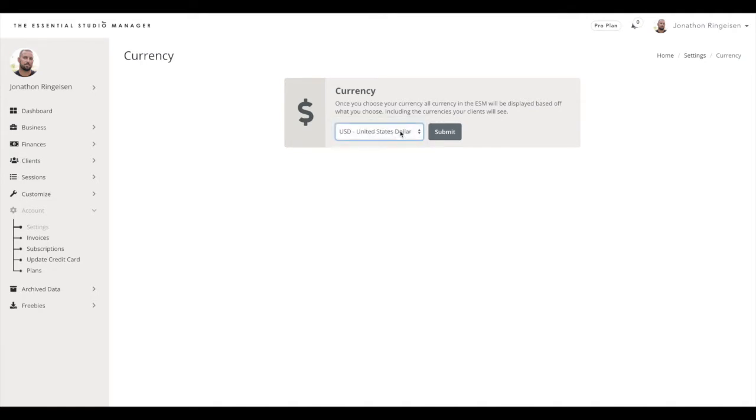So once you choose your currency, the default is the United States dollar, USD. So if you use USD, you don't need to do anything. But if you need to change it to something else, then you can choose something else. This is how your currency will be displayed in the ESM. And if you sync Stripe, or you send an invoice to a client and they pay, this is the currency that they will be paying in. It's important to make sure that this is set correctly.